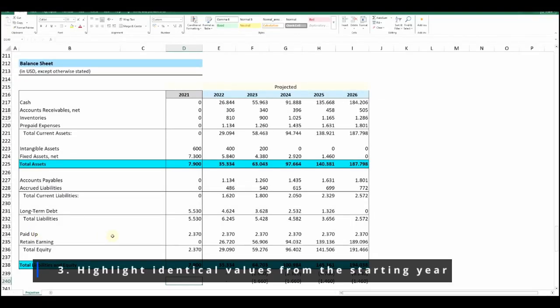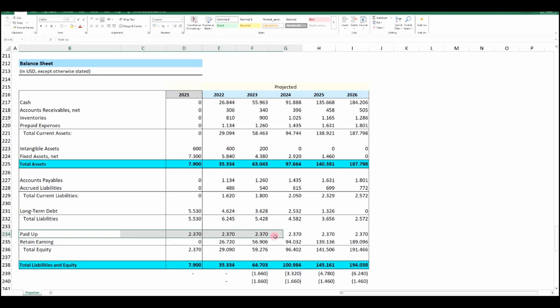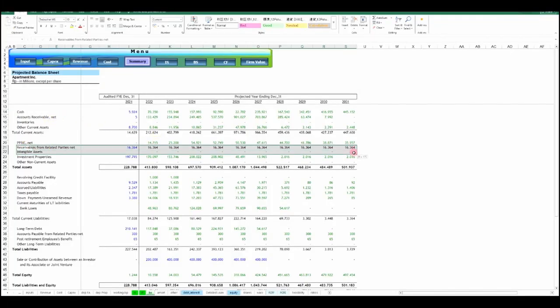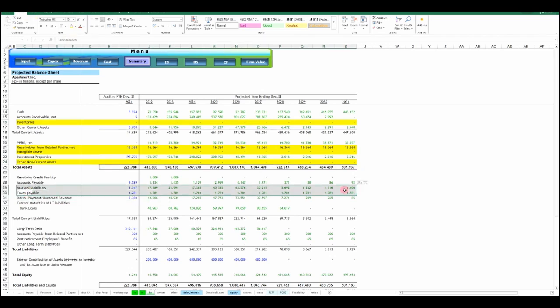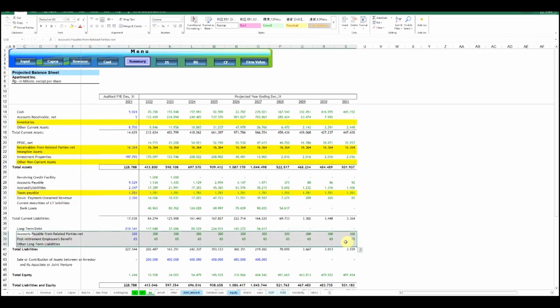Then, the last preparation step is to highlight identical values from the starting year. This helps us narrow down the sources of problems more easily, so we don't have to get dizzy staring at each number one by one. Especially if we're making a balance sheet for a big company with long and detailed records. This step is really useful for saving time.